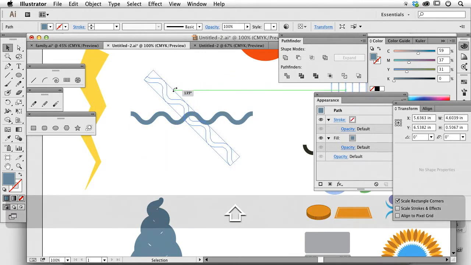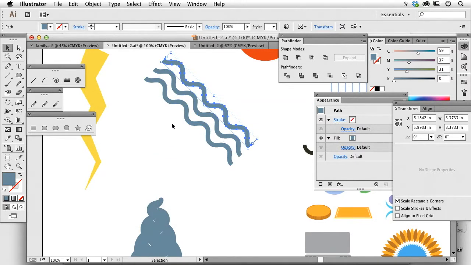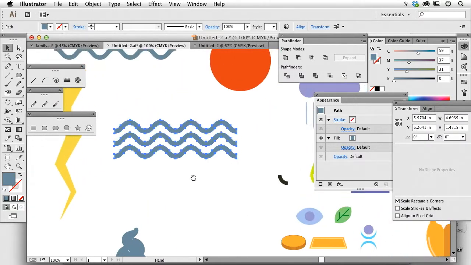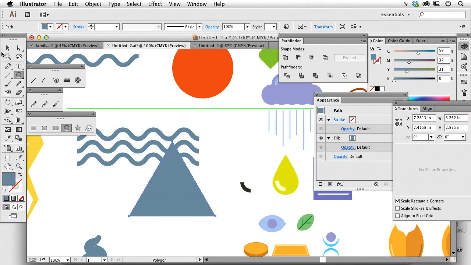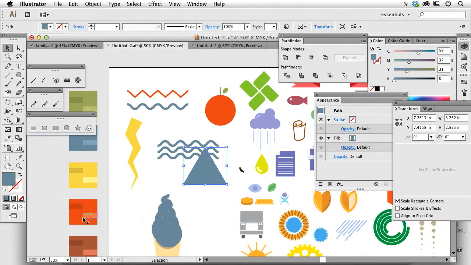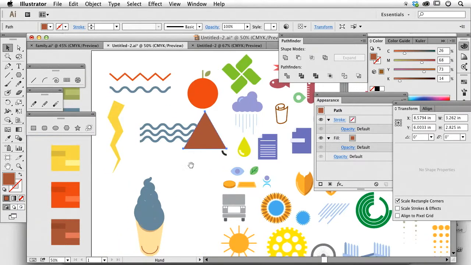If I wanted to create little waves coming off of something, or you want to show rough water, or water coming up next to a mountain, not a problem. You can do that. You create your little mountain using your polygon tool. There's your triangle. You create a nice little mountain using some brown right there. Put it over the top of it. Great. Water hitting the side of the mountain.